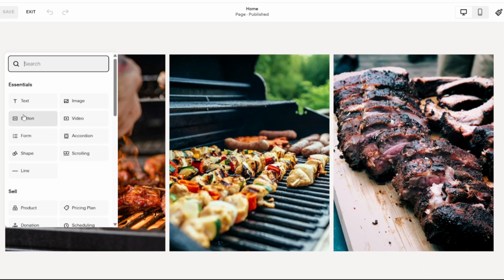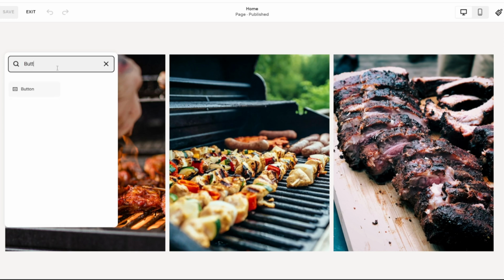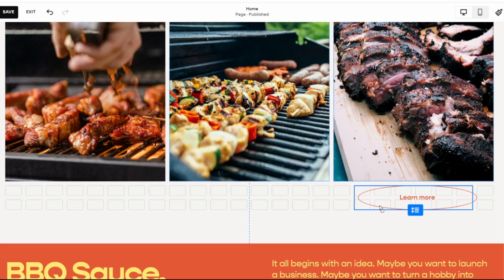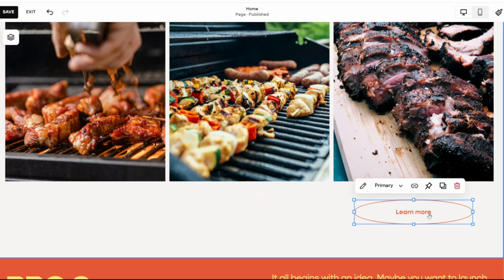Now below, what you want to do is simply head over to Essentials, and under that should be the button. If you can't find Essentials and button, at the very top there is a search bar, and from here you can simply search for button. Now you want to hover onto button, simply hold, and then drag within your desired section. And once you're done, you will automatically see your button.